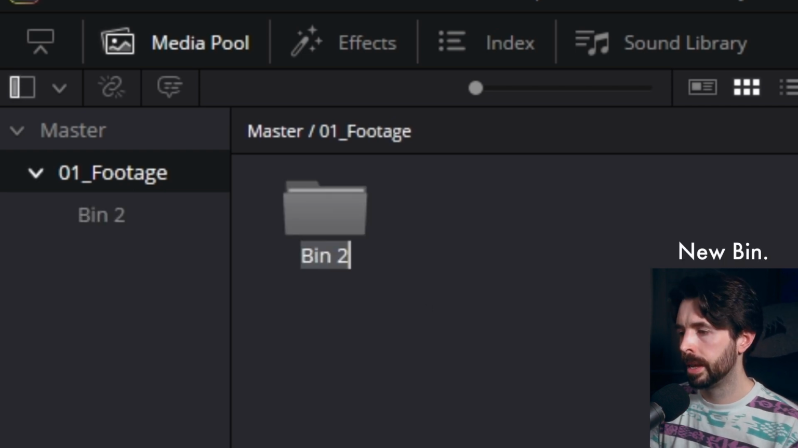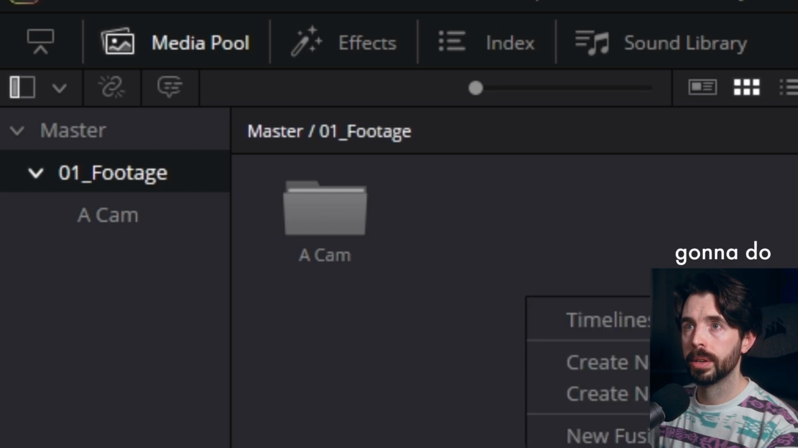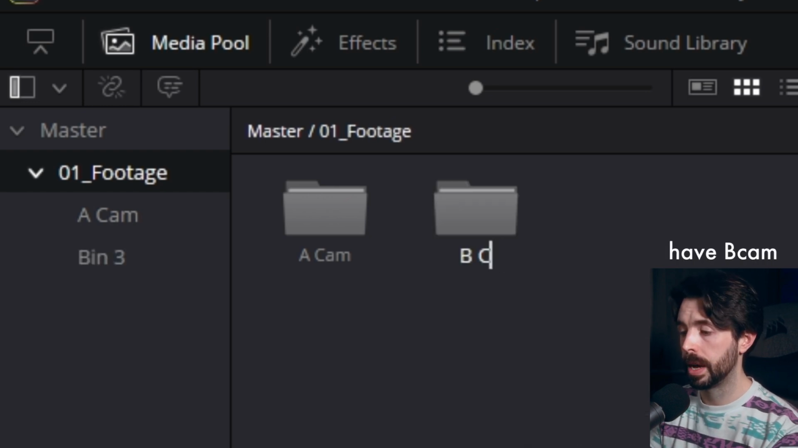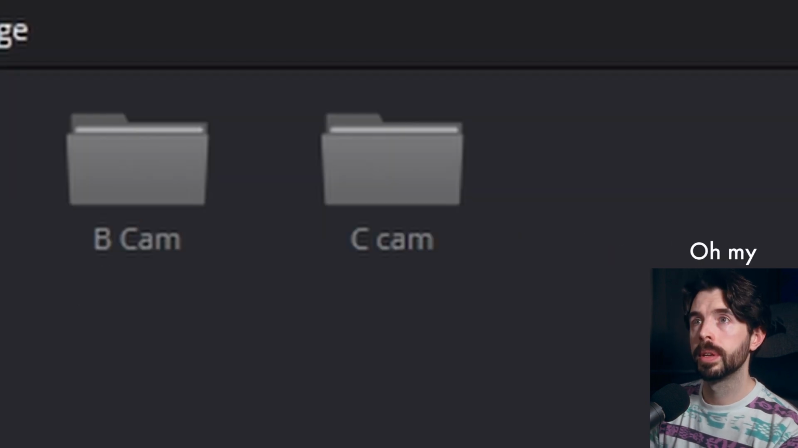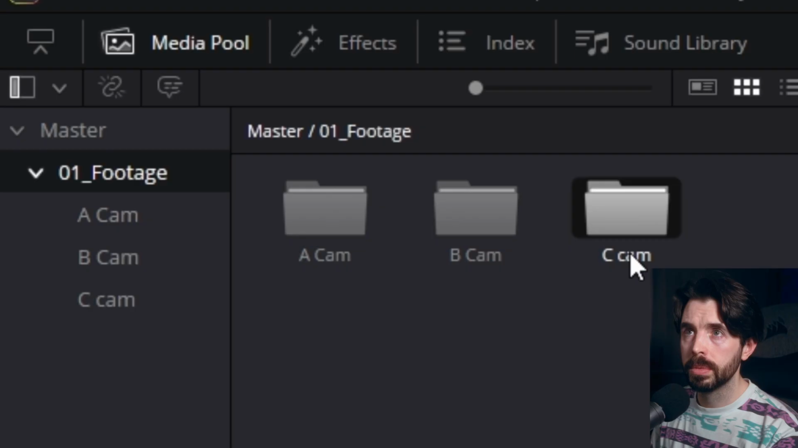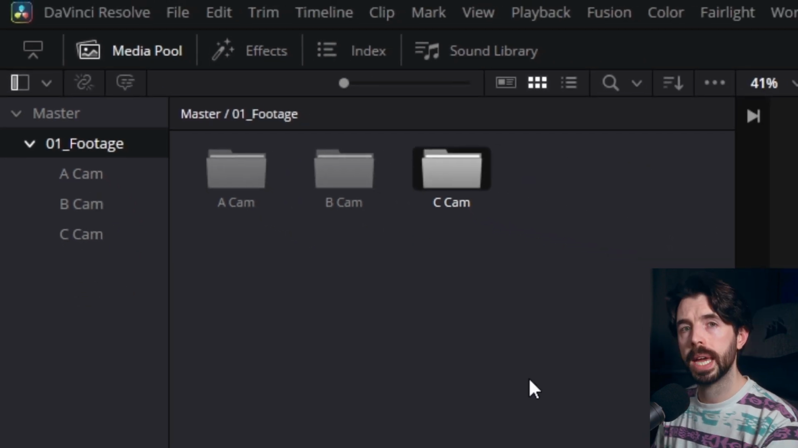Right click, new bin. The first one we're going to make is ACAM. Okay, we're going to do 2 more. You can probably guess what's coming. We're going to have BCAM, and then we're going to have CCAM also. I don't like that not being capitalized, so we're just going to click and hold that. ACAM, BCAM, CCAM. Nice.